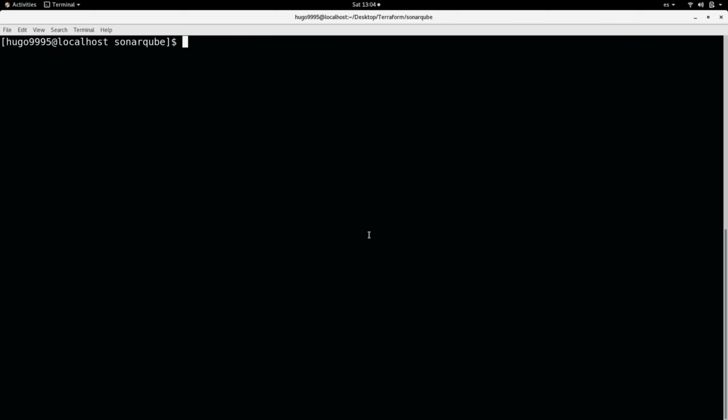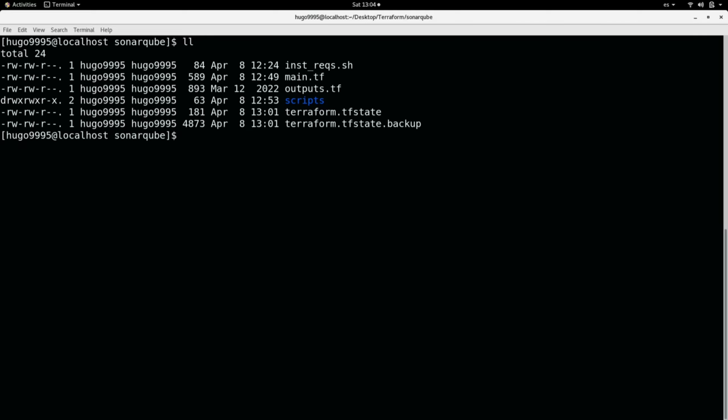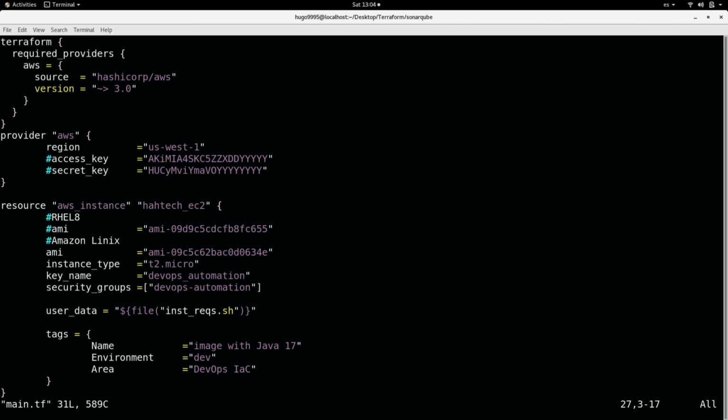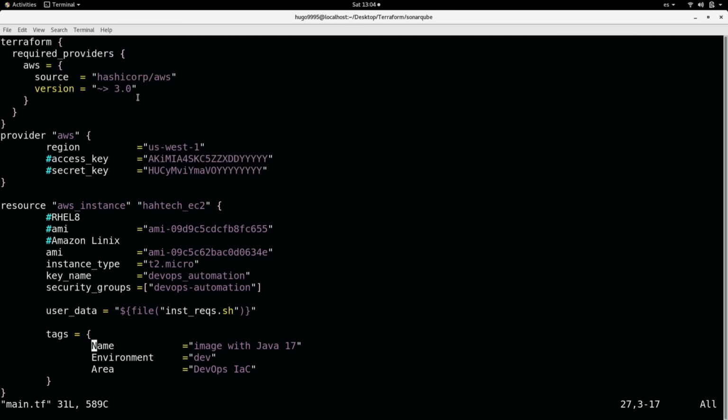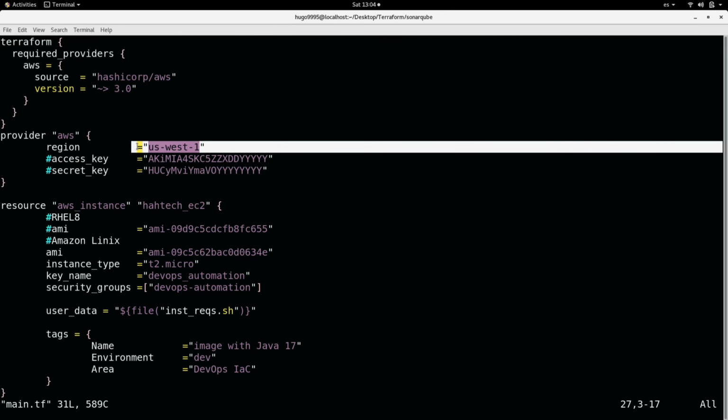Okay, let's take a look at what I have here. I have a main.tf, I have an outputs.tf. Let's take a look at the first one. Here I have a provider section. I'm going to use the AWS module and I'm specifying the region here.